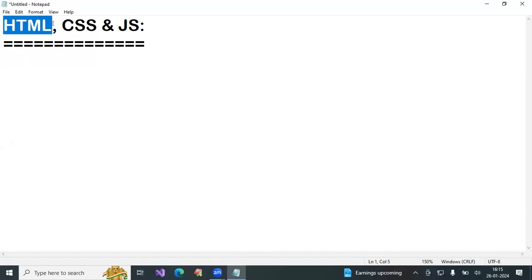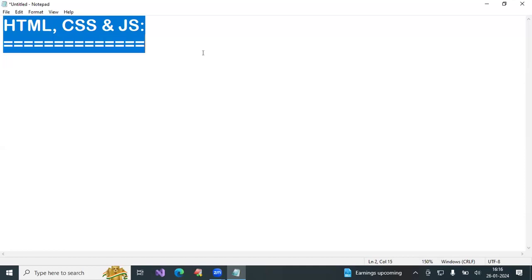What is the purpose of HTML? To create web pages. What is the purpose of CSS? To design web pages. What is the purpose of JavaScript? Validate HTML forms and adding dynamic behavior to web pages. Okay.